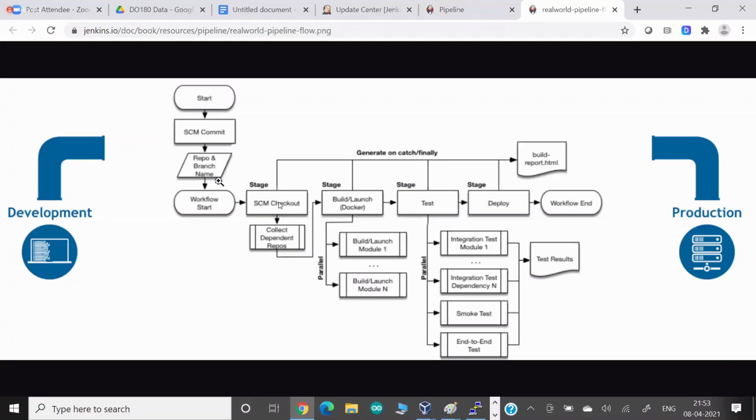If you see at the top, start means your developer. When they upload something to an SCM like GitHub, my workflow starts. Workflow means my pipeline starts. Workflow and pipeline are the same thing, there's no difference. In this workflow, my first stage is checkout from SCM, which means download the code. Second stage is build. Third stage is test. Fourth stage is deploy.